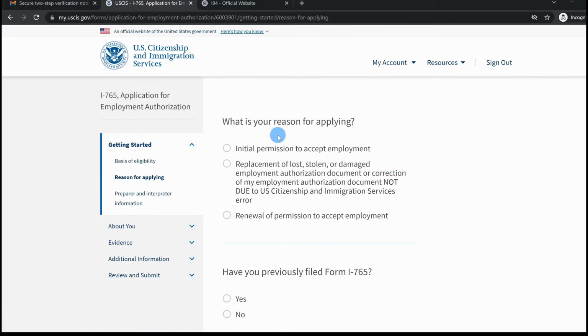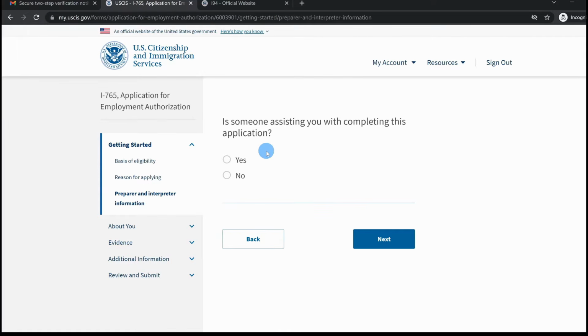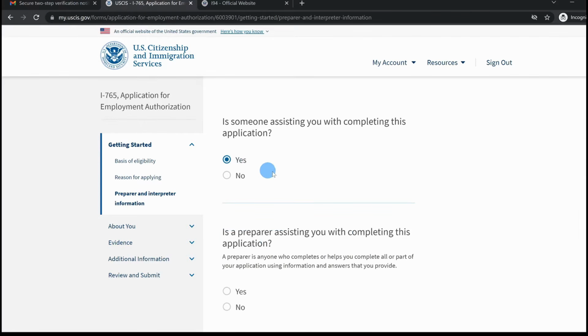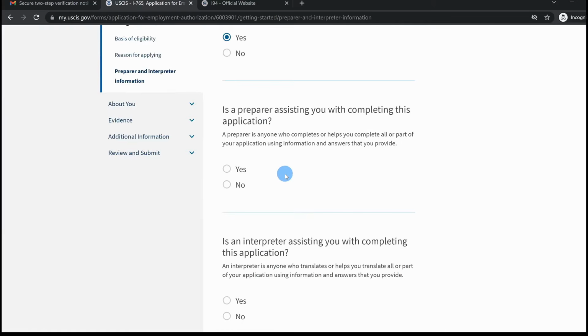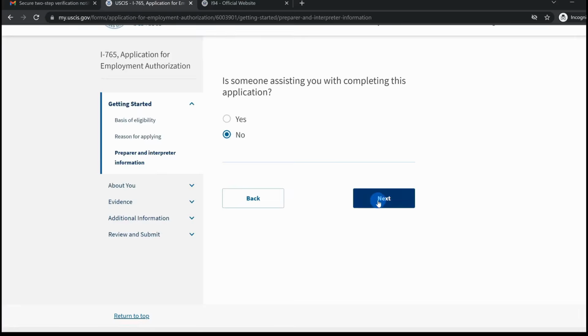Over here, your reason for applying will be initial permission to accept employment. Here you would answer yes if you've ever filed a Form I-765 with USCIS and no if you haven't. Now over here, if you have someone helping you complete this Form I-765 application, you should go ahead and answer yes to this question and then provide information about this person, whether they are a preparer or an interpreter. Otherwise, you can answer no to this question and move on to the next page.